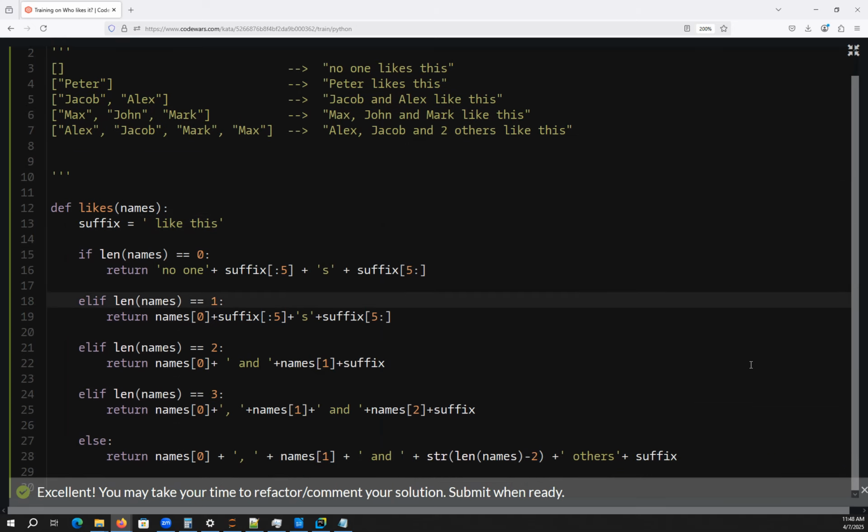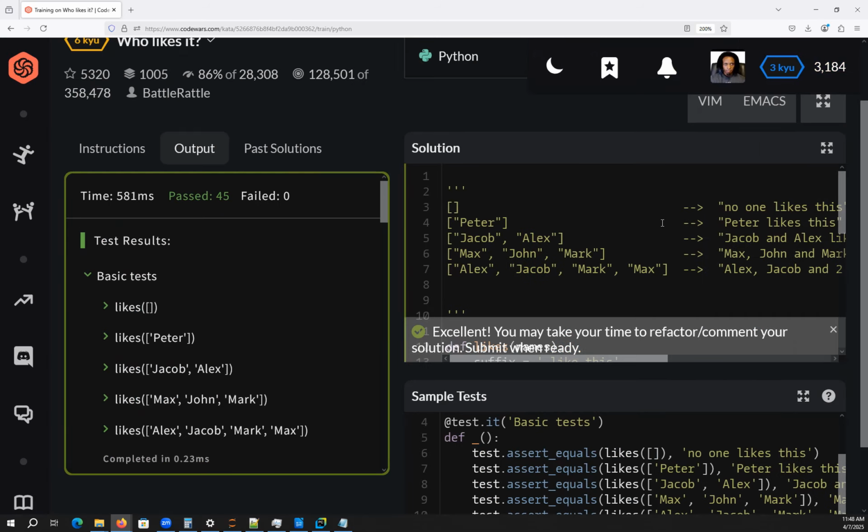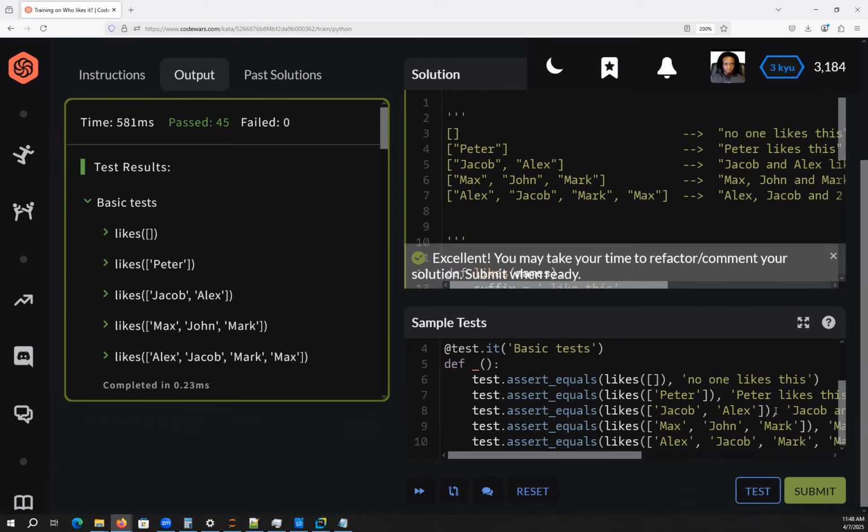All right. This is it, folks. This is, whatever the name is, Who Likes It? Python, Codewars. Another one bites the dust, folks. This is how we do every day. Killing it.